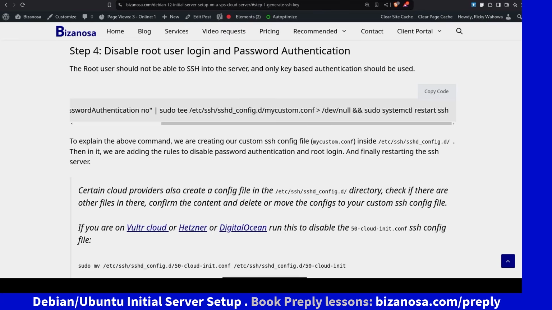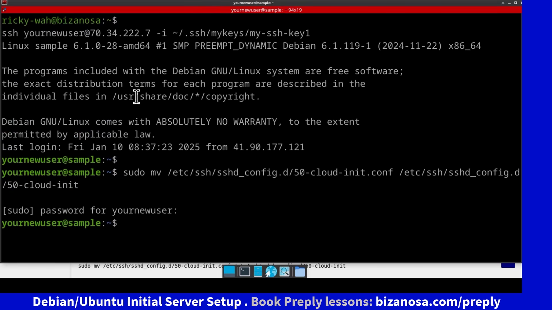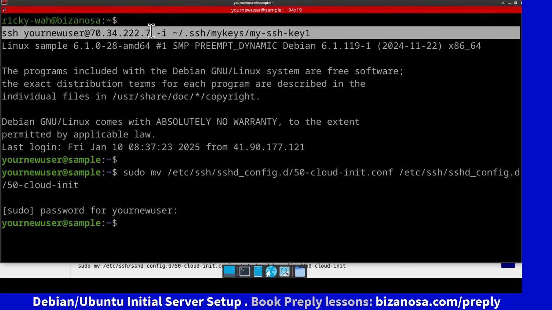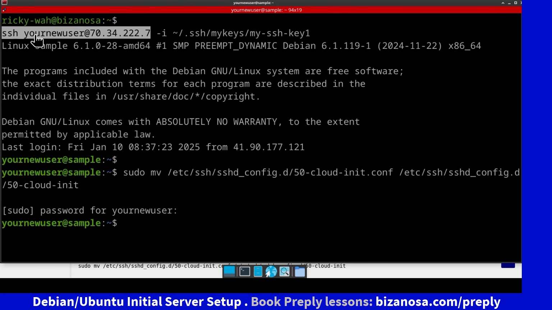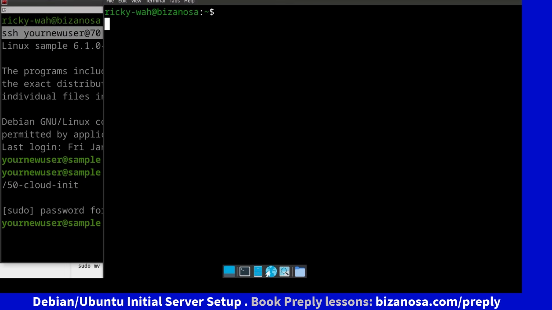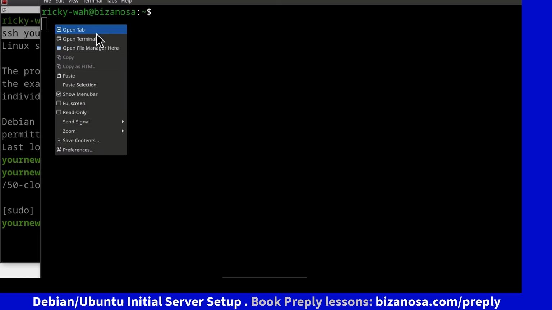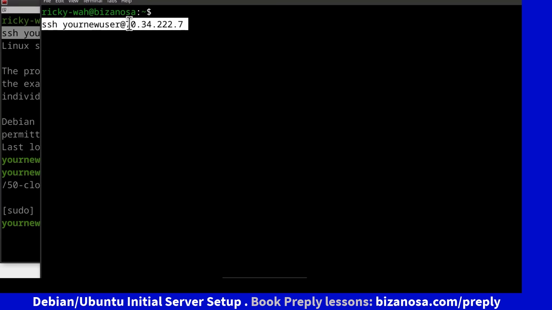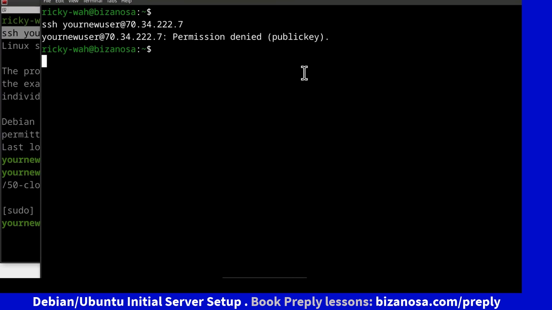we can try to log in and see if we can log in without a password, and if the root user can also log in. So copy that. Terminal. I'll open a new terminal window here. Let's see if this is going to allow us to log in. Enter. Public key permission denied. You can see that. And the root user also trying to log in.